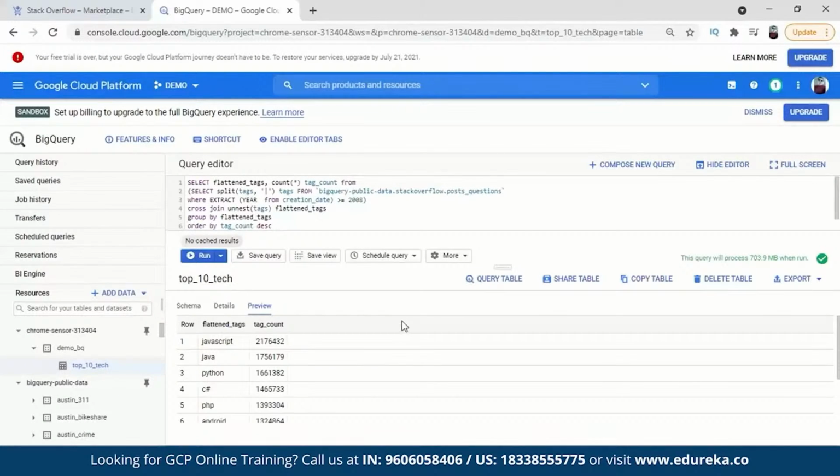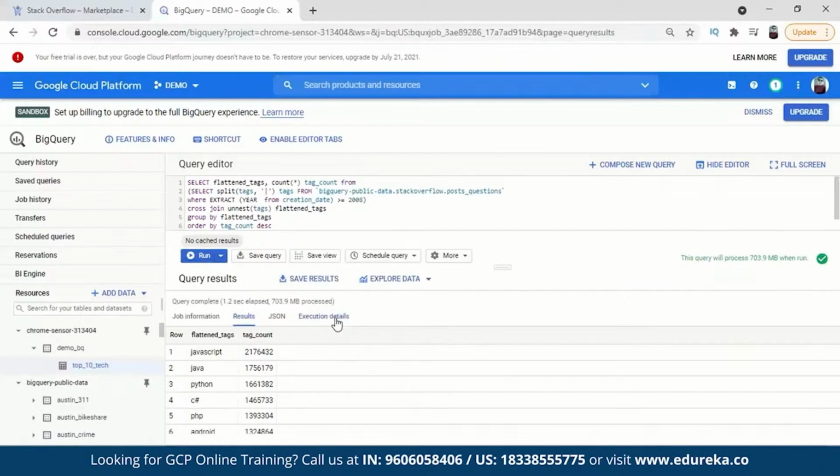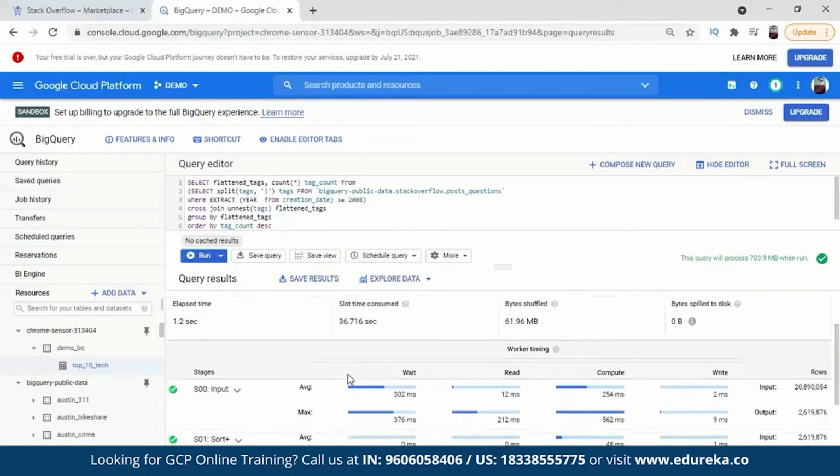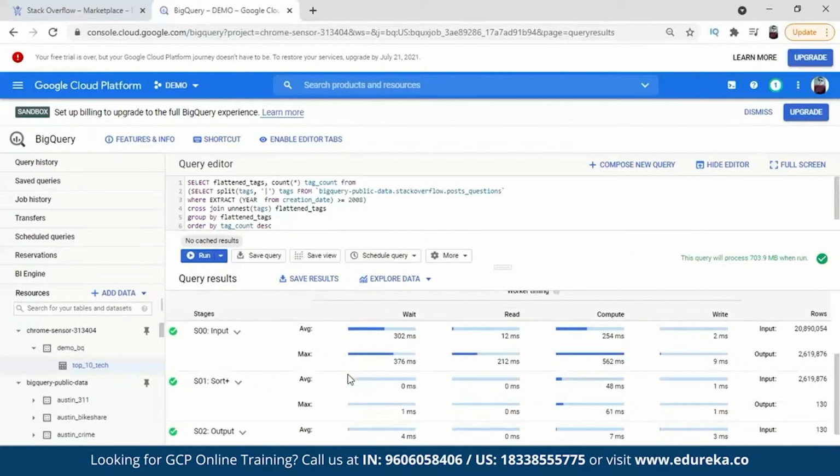One more cool feature I want to show you, and I can show it only if I run the query again. So let's run this query again. Come down to execution details. What you can see here is how your query is further split into multiple stages to get the results. These are like the working nodes, which is a different concept from the Hadoop file system or Google file system, to discuss another time. But that's how it divides into multiple stages. Here you can see how the wait, read, compute, and write are being divided.